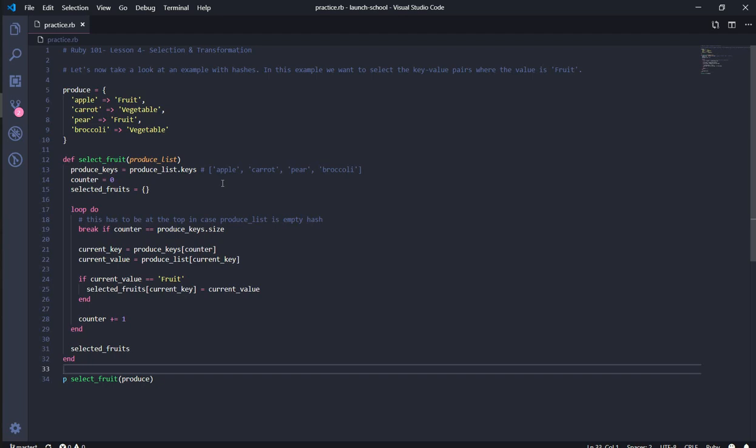So I'm just going to go through the problem. This is the solution that they have in the notes. It's not my solution. So I took some time to go over it and see if it made sense, and it does now because I've seen it so many times. I just want to practice speaking through it. So here we go. The problem says to select the key value pairs where the value is fruit. So here we have a hash that's assigned to the variable produce.